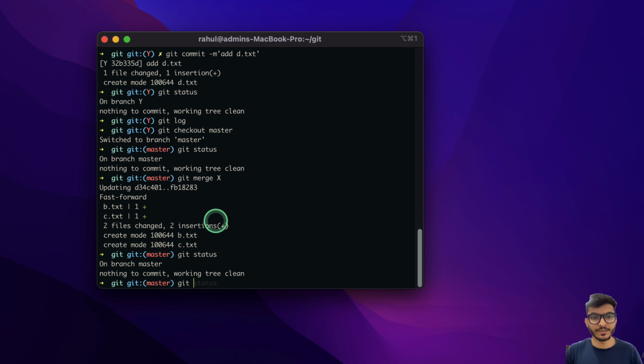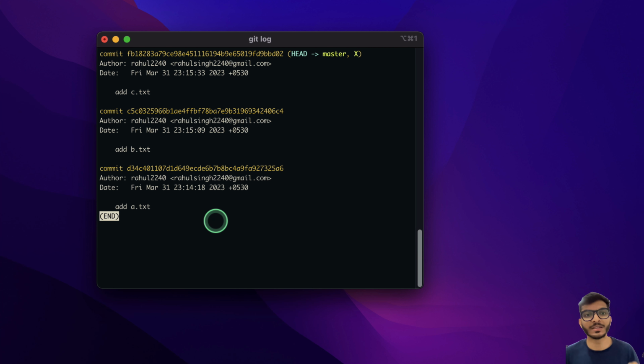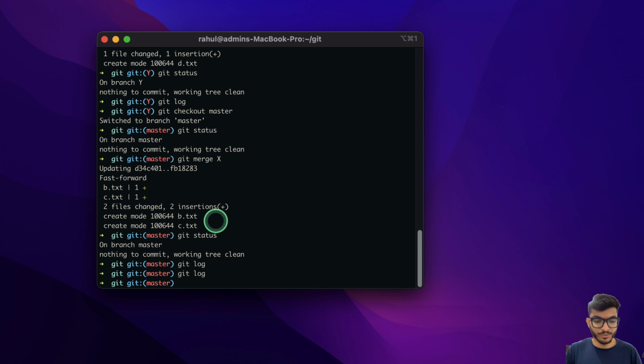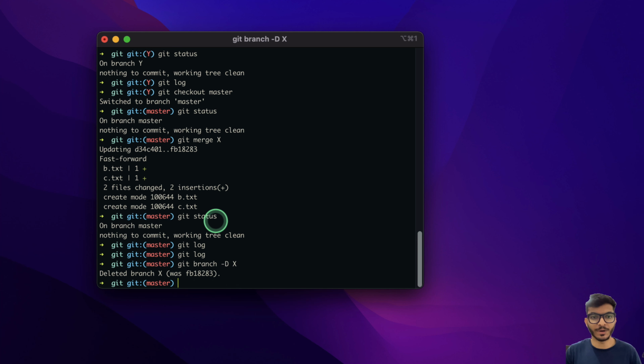So now what will happen is if I do git log, you will see B.txt and C.txt are added to my master branch, right? It has been added to my master branch. Now what I will do is I will just quickly delete the X branch.